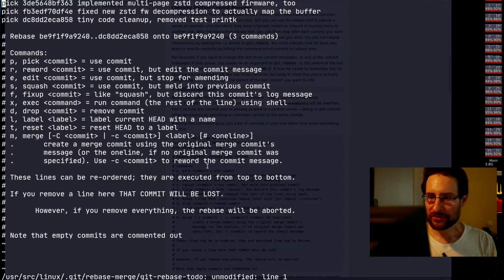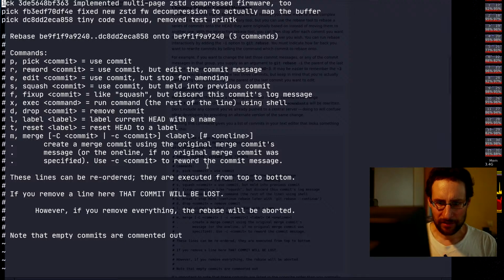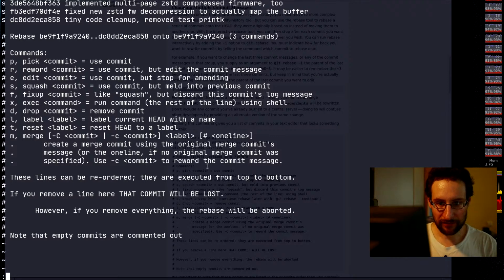And anyway, so implemented multi-page set standard compressed firmware, fixed new set standard. So yeah, basically squashing all of this. So now the question was pick use. So what was this use commit but meld into the previous? So this what was. I hope it worked like that. Let's see.